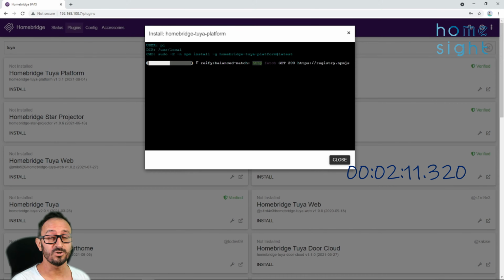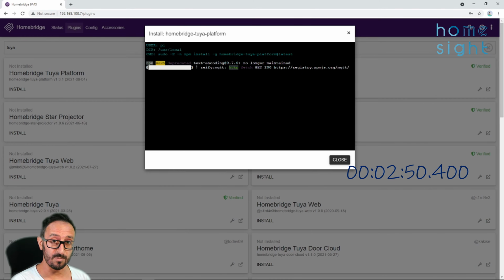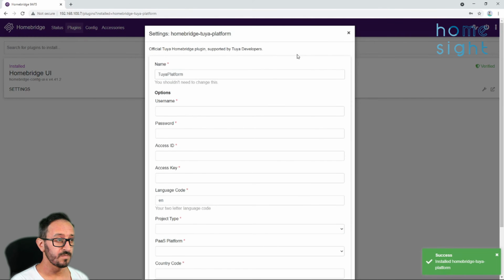Depending on the device, it could take quite a while. Now I'm running this on a Raspberry Pi 1, so it's got quite a slow processor. Now that that's done, the window will disappear by itself and it'll pop up with a settings screen. But before you proceed with this, you're going to need some more information. You're going to need this access ID and you're going to need an access key.